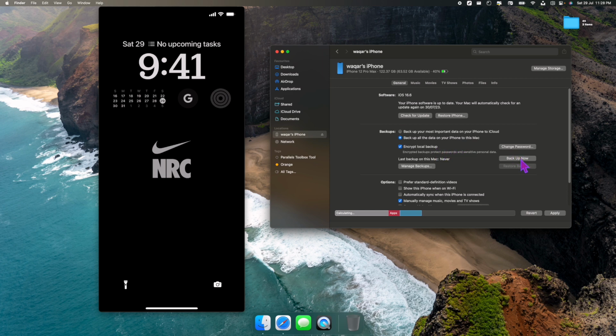Okay, in Manage Backups you will see it is selected. You can also check the box next to encrypt local backup if you want to protect your backup with a password. Once you are done with the options, click on the Back Up Now button. Just click on the backup button.